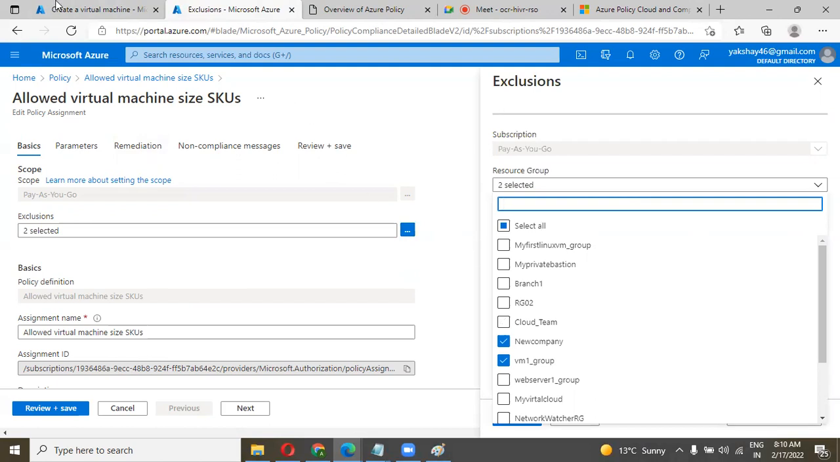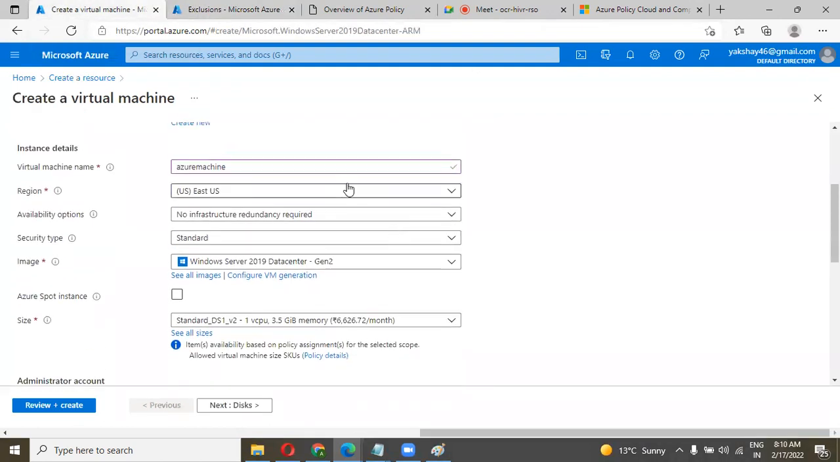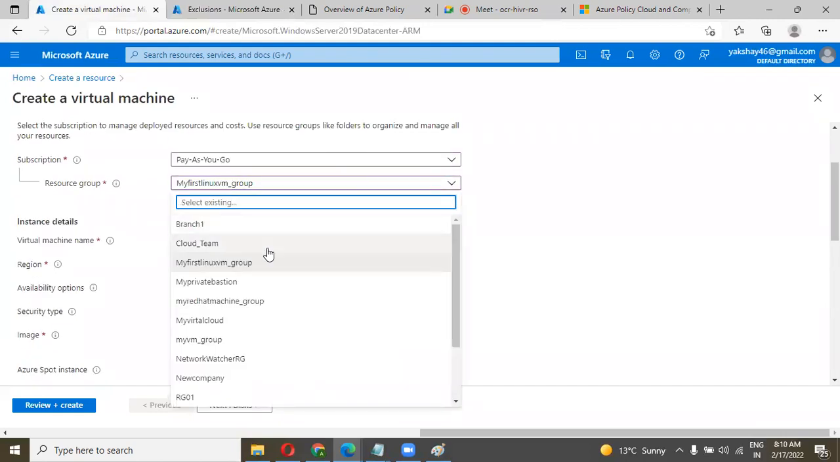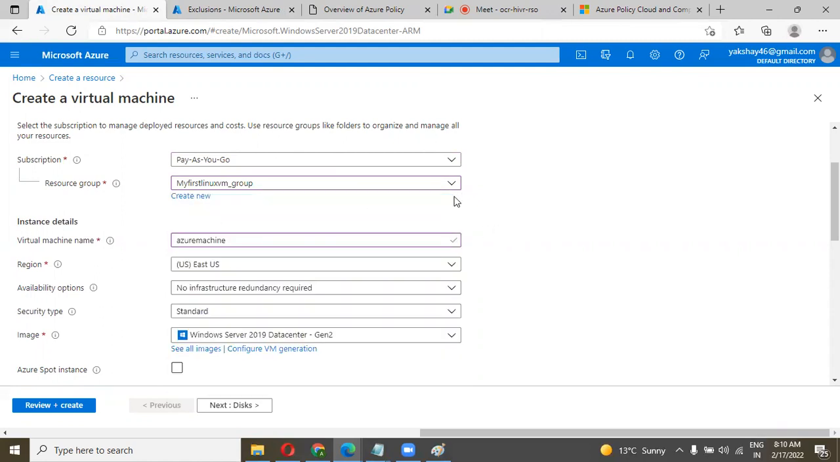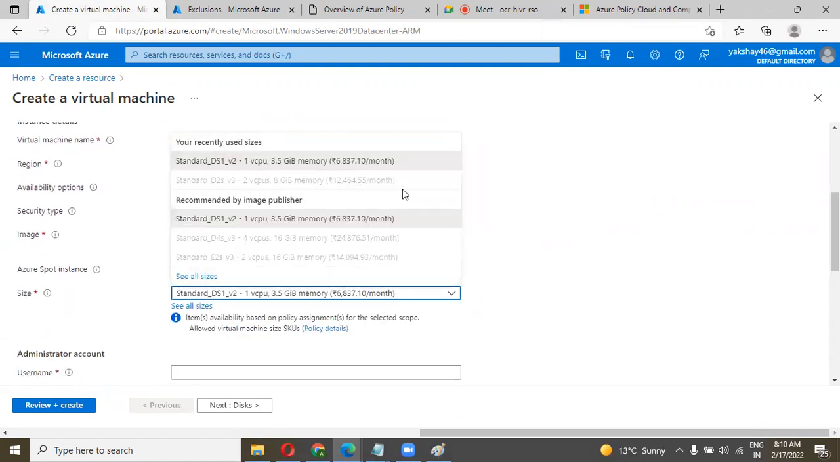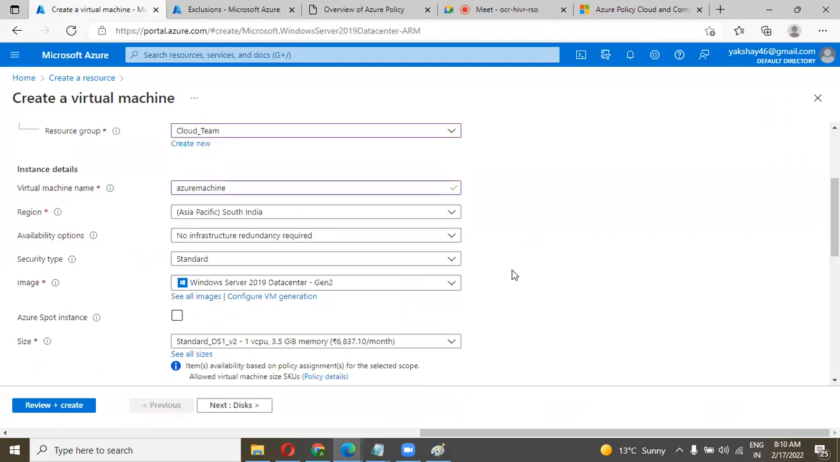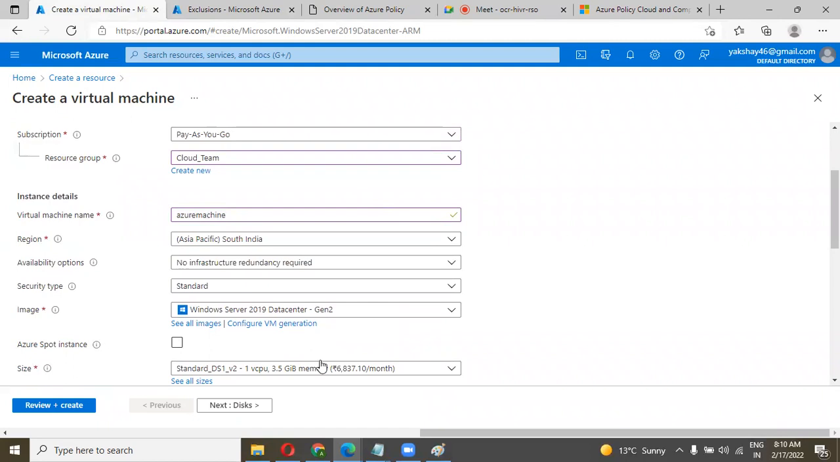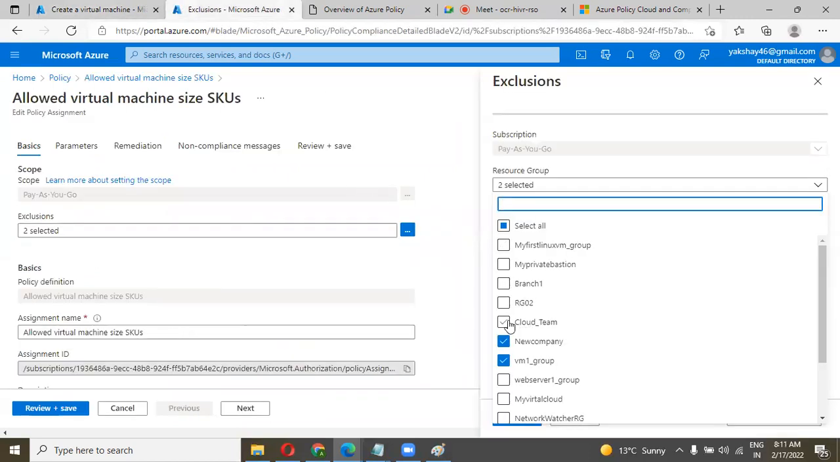Suppose I want to make a different size of machine in another group. Suppose I want to remove the limit from the cloud team. Right now I am only able to create a single size of machine. But if I want that the cloud team resource group can use any size of instances here, I can add it into the exclusion. Suppose I use this one and remove these two groups.